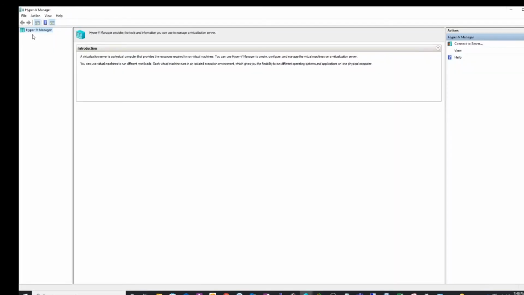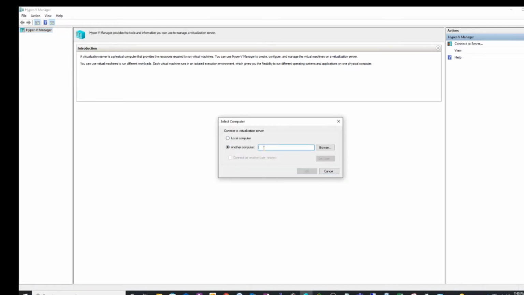So the next thing we need to do is I'm going to minimize this and then go to your Hyper-V Manager on your client computer, right click on it and click on connect to server. And this time it's not the local PC, it's the server that we have an address for, 192.168.1.3.